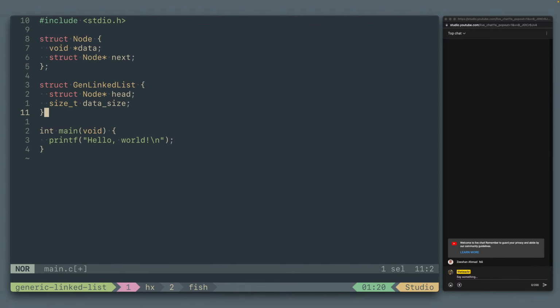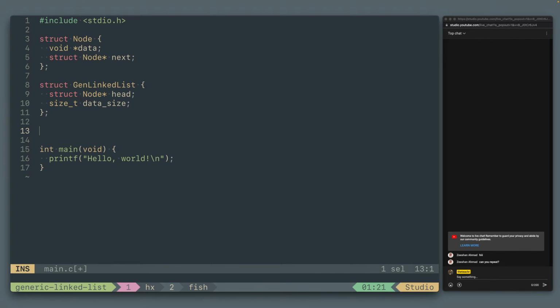Okay. Forgot the semicolons here. Yeah, so we are trying to build a generic linked list in C, which is a bit challenging because we'll have to deal with void pointers, and I aim to build one in the stream.